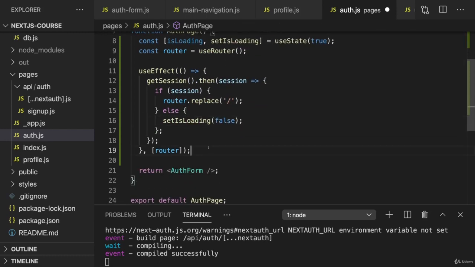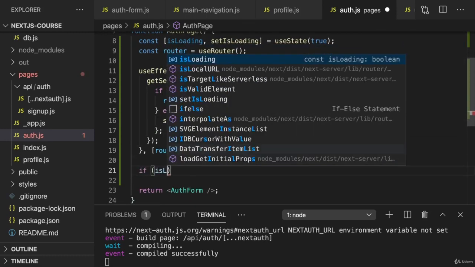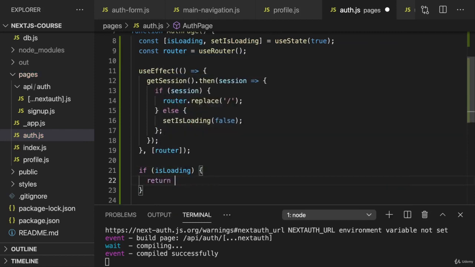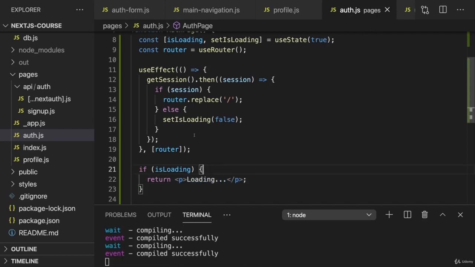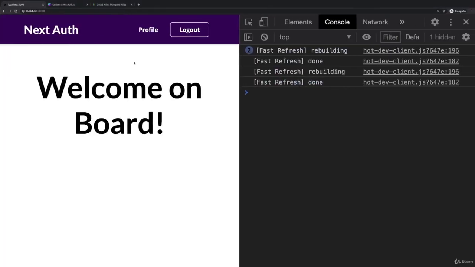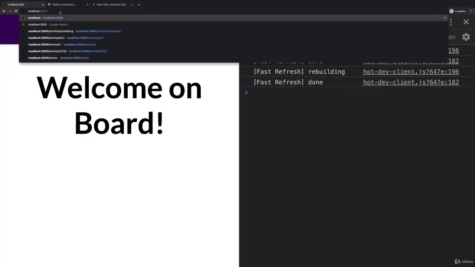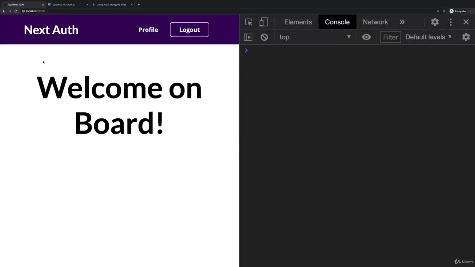And then again, we can show some fallback whilst we are loading, and return a paragraph where we say loading like this. This will not be styled in any way. You could, of course, add some styling. With that, if I enter /auth here in the URL, we see loading briefly and then I'm redirected.